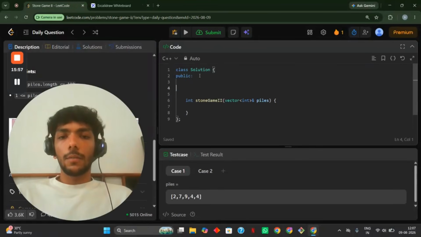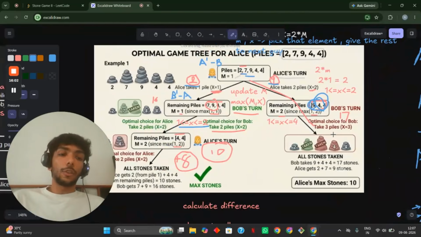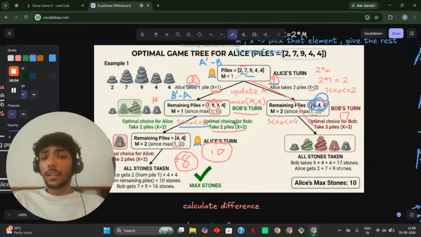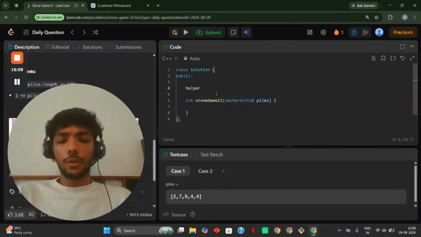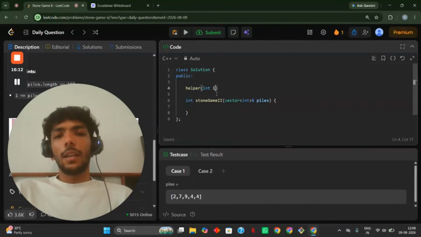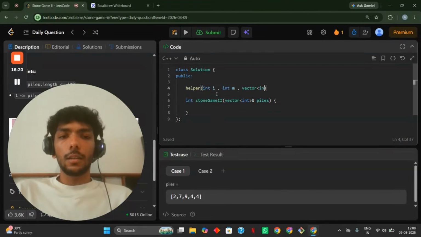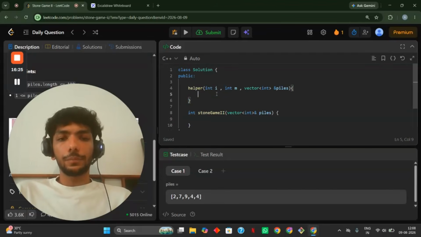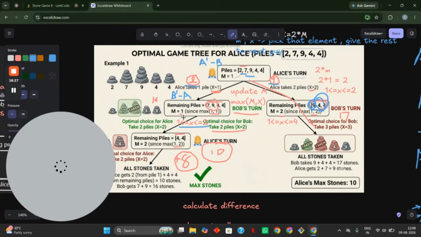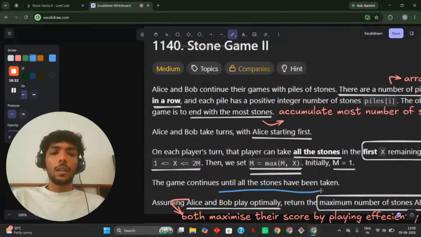We will require a helper function, because you can see that from each possibility there are so many possibilities. You can think that this is a recursion happening. So we will create a helper function. As of now we don't know what we need. I need integer I and integer m to find the range, and I need the vector piles, which is the main thing from which we will get the number of stones. And we are given that the game continues until the stones have been taken.